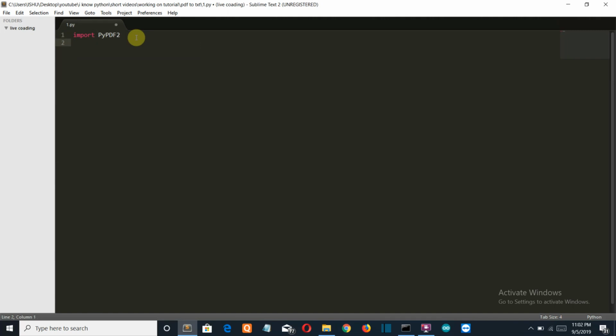Now let's create a file object variable. So we'll name it with something relevant. Let's write pdfFileObj, and then we'll open our PDF file. Our PDF file is by the name 1.pdf. If you want this file, you can see the link in the description. The GitHub link will be given where you can find this script as well as the PDF file. So the opening method will be rb.